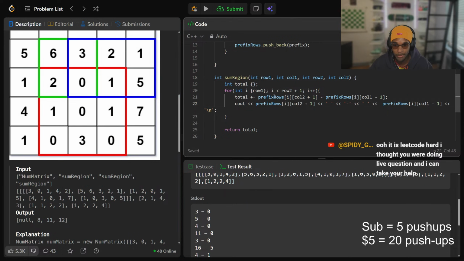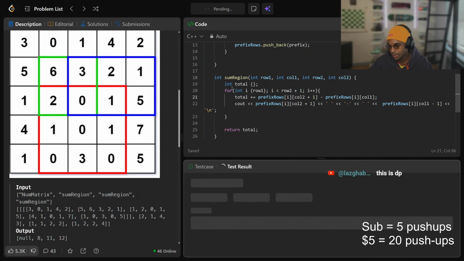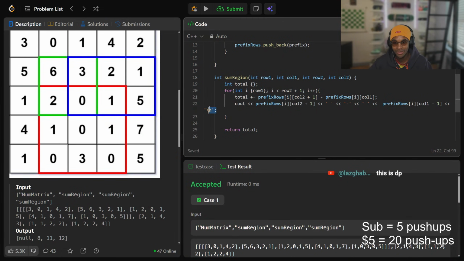We'll see. So I think I need to do +1 here. And for prefix rows on the back, we need to do -1, not 0. Yes, this makes sense. This is DP. Let's go! We did it, boys!